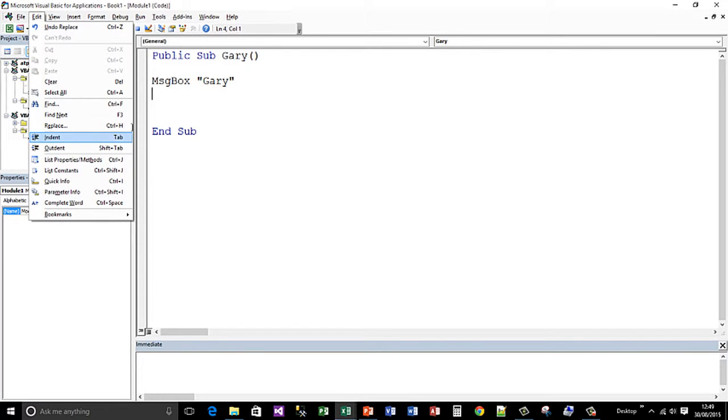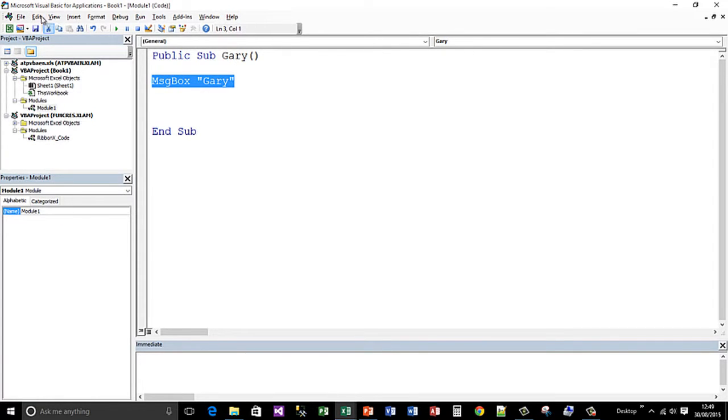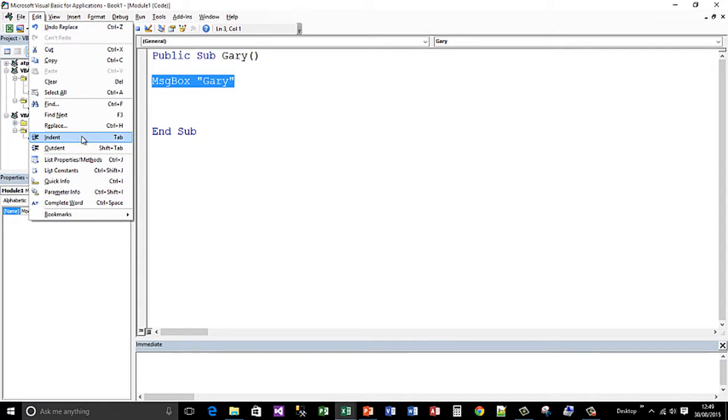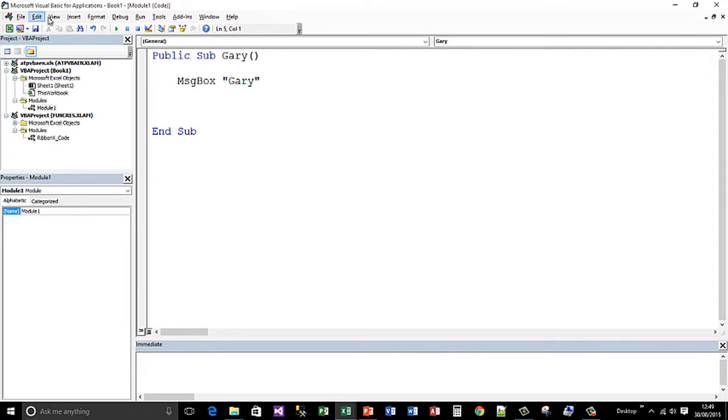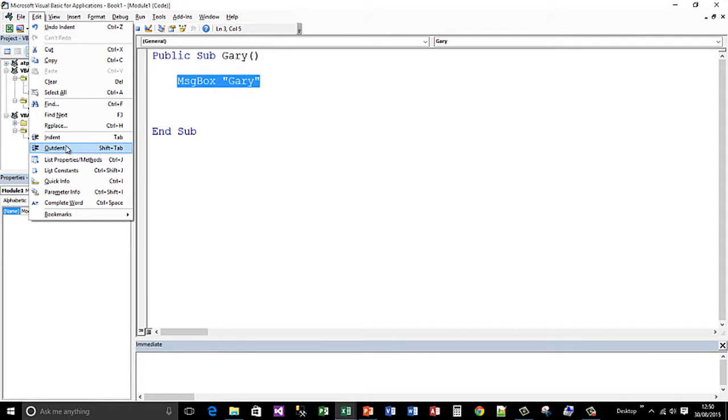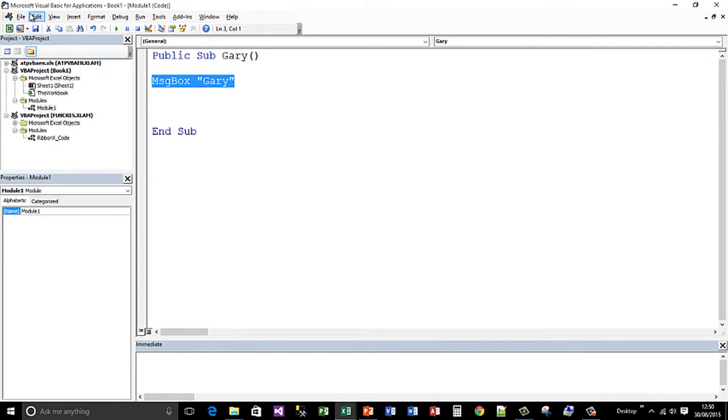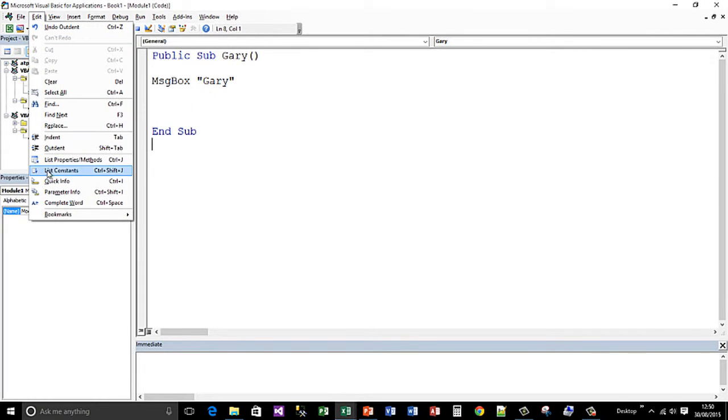What you can also do is indent and outdent. If I want to indent my text, you just normally press tab, but that's another way to do it. If you wanted to outdent it again, you can send it back. Shift and tab is the keyboard shortcut for it. In the edit toolbar as well, you can list properties and methods. I'll get onto that in a second, about the object orientated programming structure.